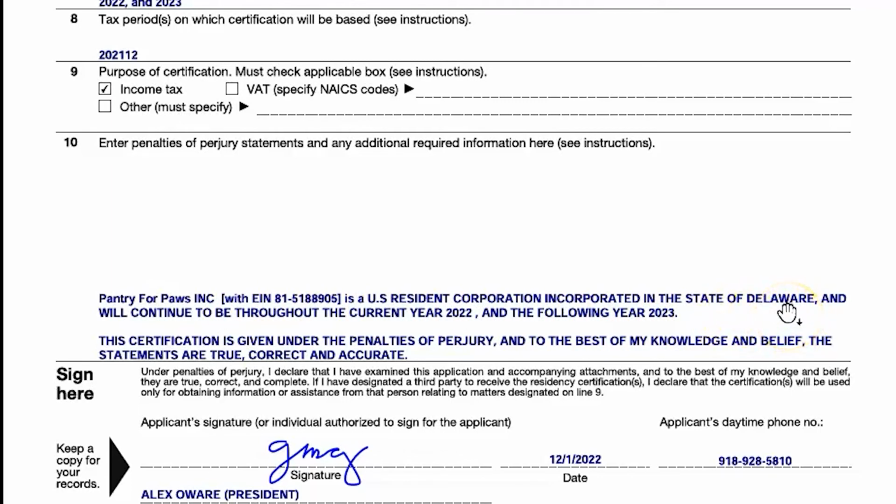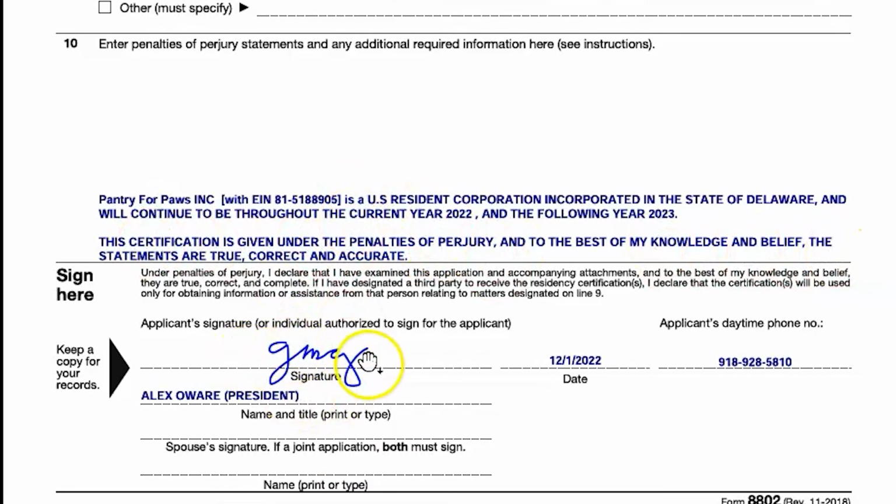It does not have to be Delaware. It could be any of the states you've incorporated in. So you need to edit this to fit your situation. And then you would also state that the company will continue to be a resident throughout the current year 2022 and the following year 2023. Now, this certification is given under penalties of perjury, and then you're going to state all of this in here. Now, once you're done, you sign it, you provide your name and your title. So you could be a CEO, a president, a director, whatever title you hold that puts you as a responsible party for these forms. You put it there.